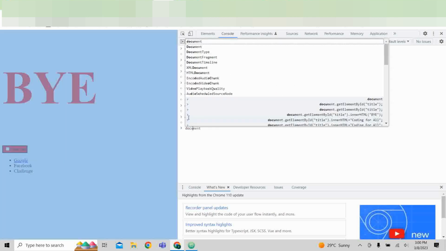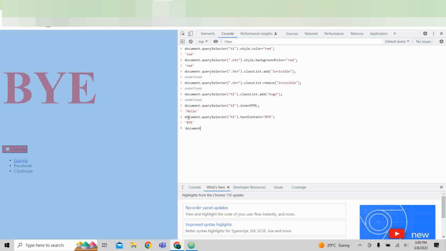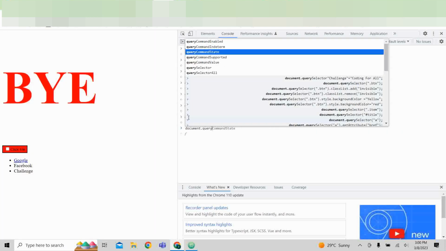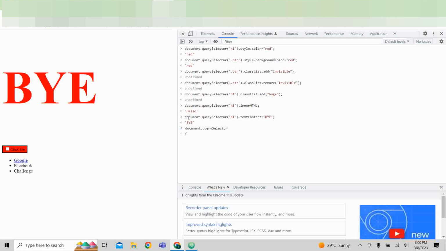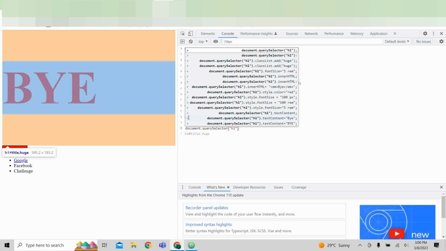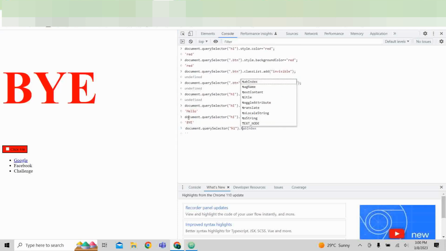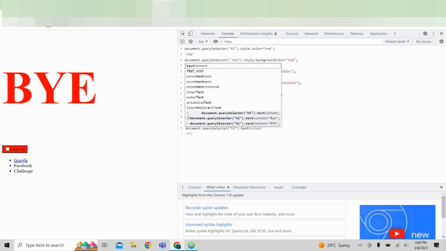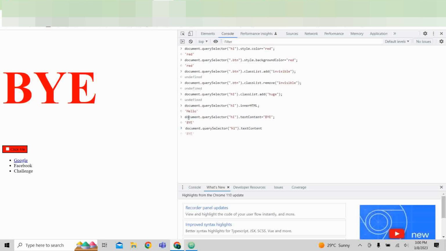So I will get the value now of what I have written here, and for that I'll write document.querySelector h1 dot textContent. Here it is, and now it is appearing as y. So play around with this and see what is new in it, and you'll get to know what I was trying to say here and what we actually mean.